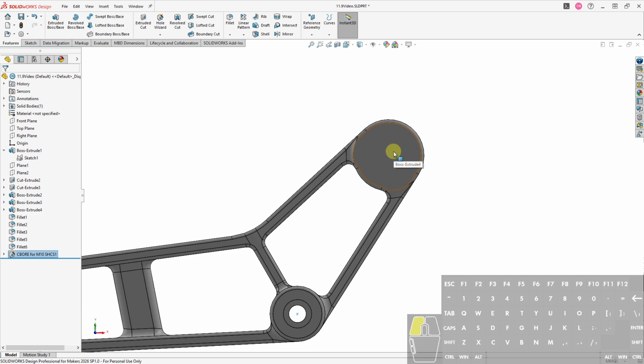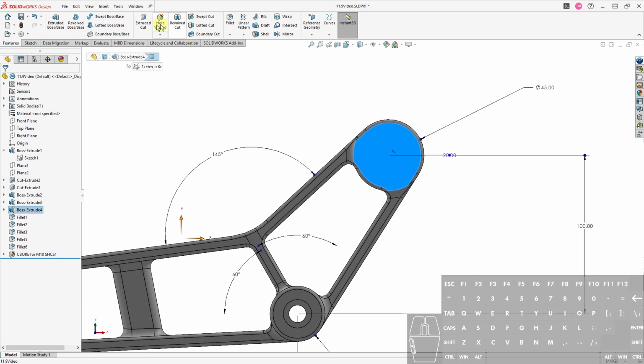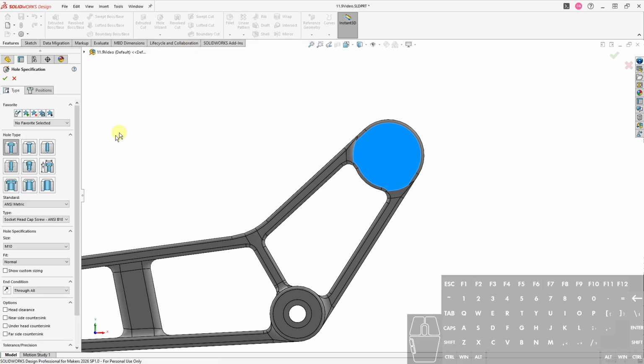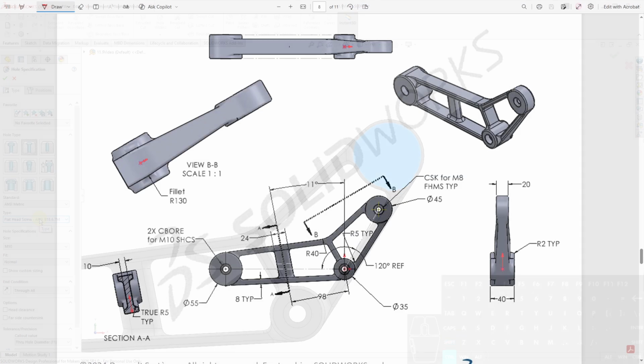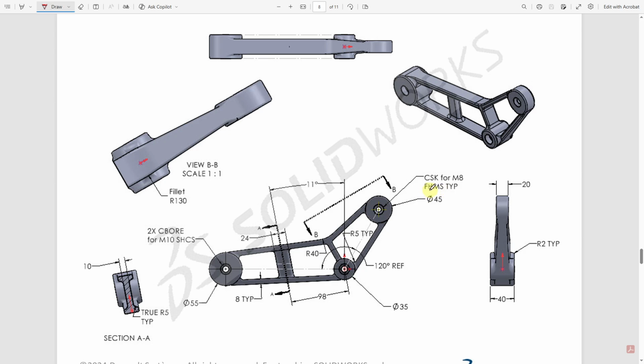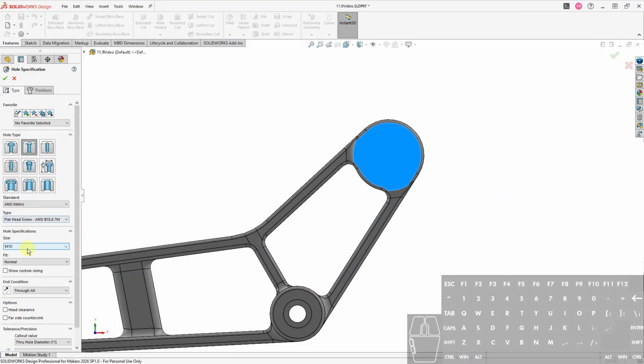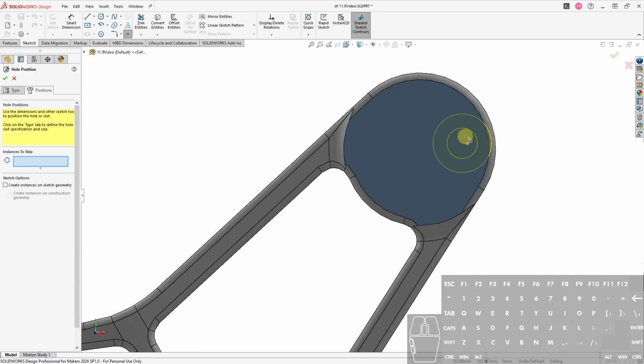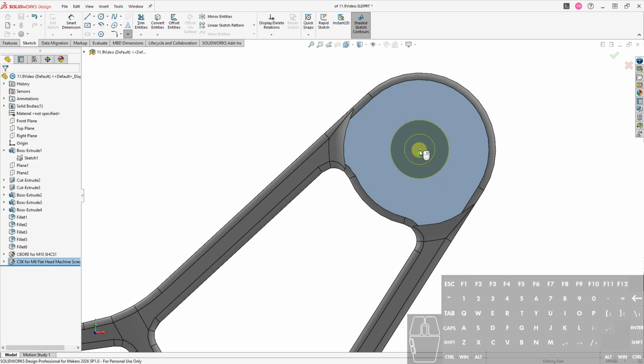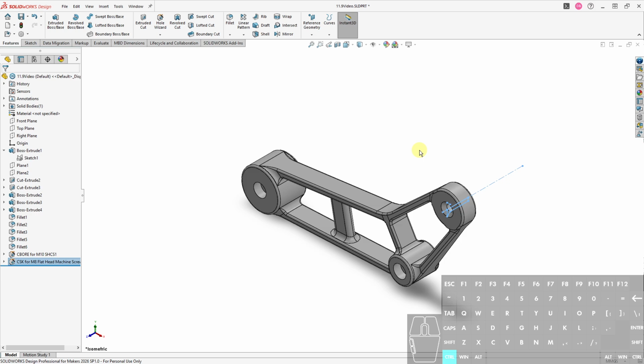And then for the hole here, where's the hole wizard? Right here. We're going to use a countersink and then flat head screw, which is most of this acronym, flat head machine screw. M8 through all. And then for the position, we'll wake up the center of this arc, grab that, I'll just do right click, and that's looking pretty good.